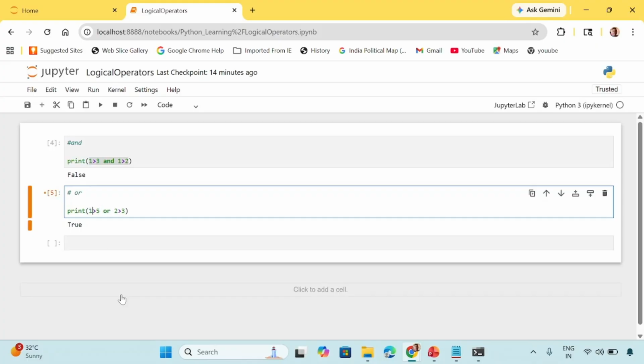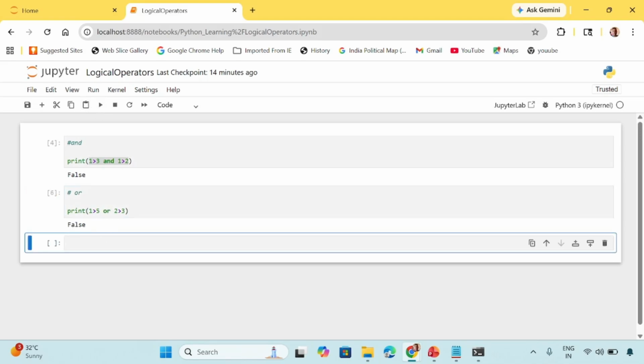If I say 1 is greater than 5, so both the conditions are false. What will I get? False, right? So if either one of them is true, I'll get true in the OR operator, otherwise I'll get false.